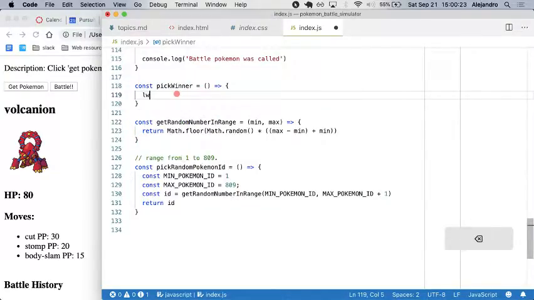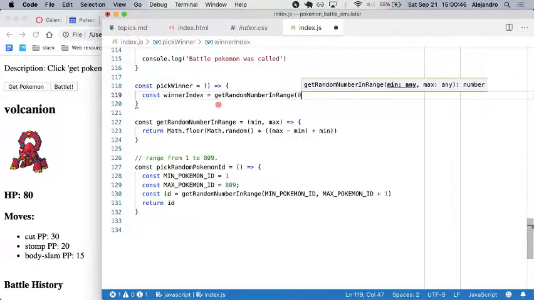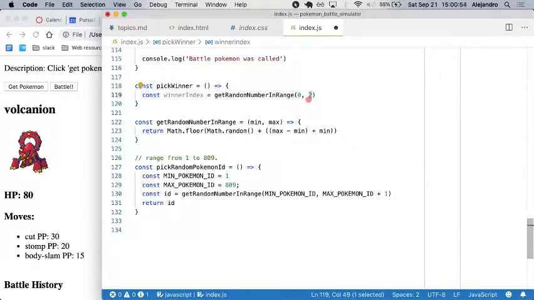But then, because I outsourced that to its own function, I could do const winner ID equal to, no, not winner ID, winner index, because the number between 0 and 1 will be the index. We do get random number in range. We do 0 and 2. This will not include 2. It will be a number between 0 and 1, not including 2. That's why I picked 2 instead of 1.